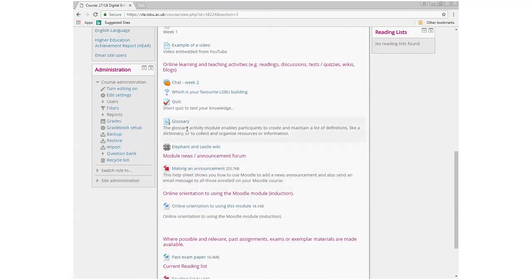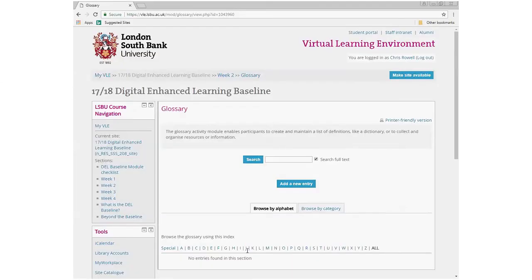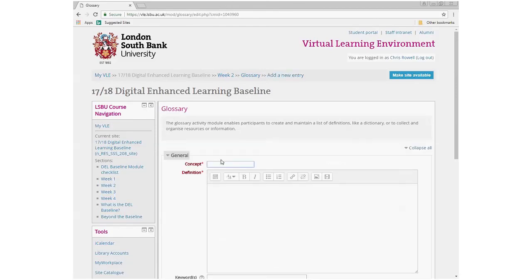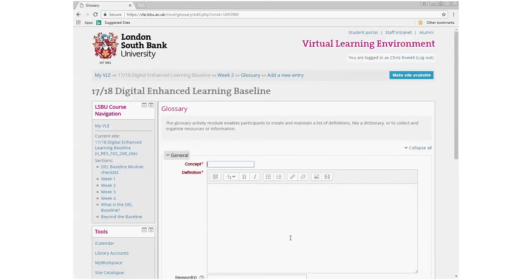Other tools that are there are probably less used, but quite nice tools in themselves. We have a glossary. This could be a collaborative task. It's what it looks like. The assignment could be a list of words that students have to define. It's fairly user friendly, so once it's set up, the student would come along, add a new entry, and type in the concept definition, and it really builds up a nice little list of terms that you would be using in that semester.